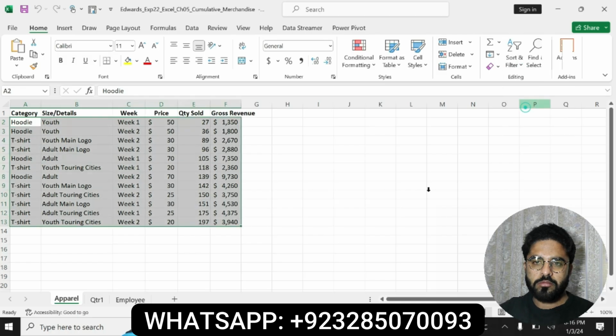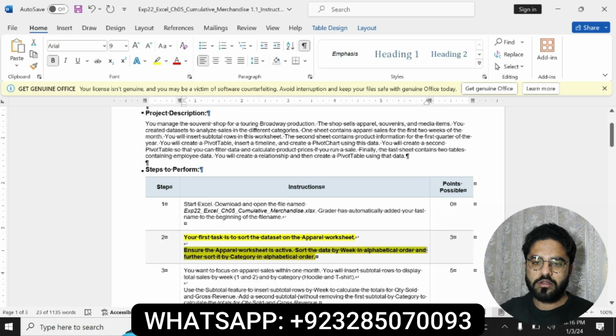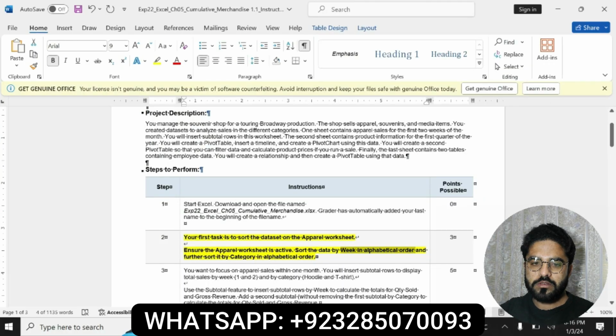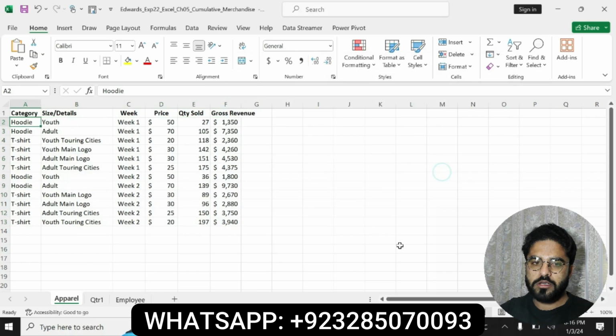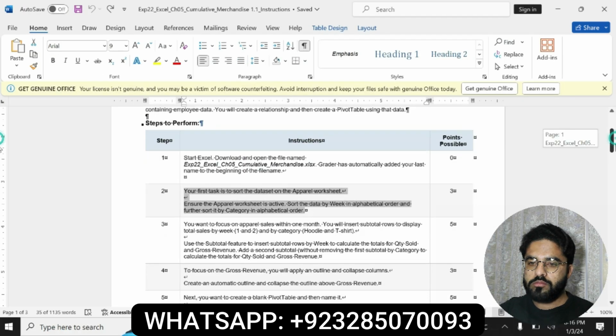First you will go to the Home tab, then click on Sort and Filter. Then you will have to sort this data by week in alphabetical order. By week, click on this, and then further sort it by category in alphabetical order. Then you will select category, this one, and press OK. Sort this data. Question number 2 is completed now. Now move to the next question.